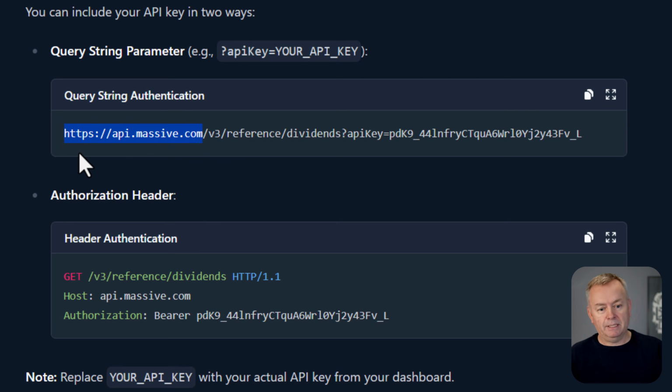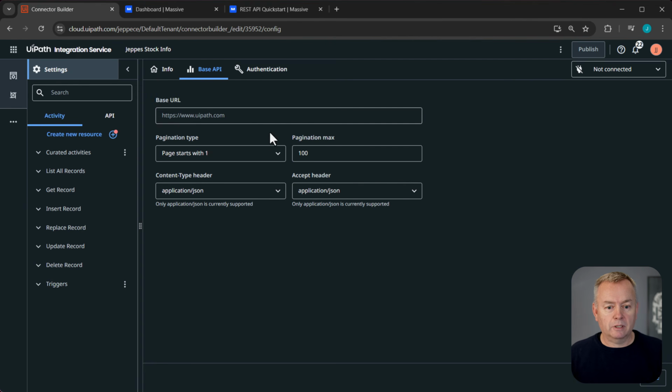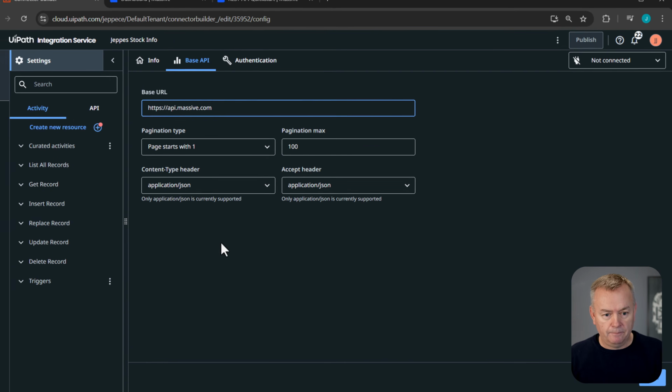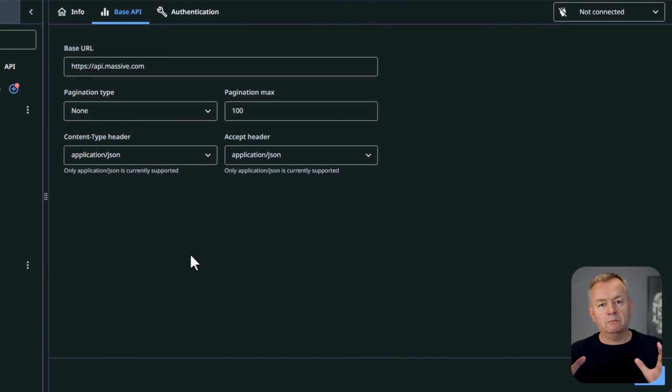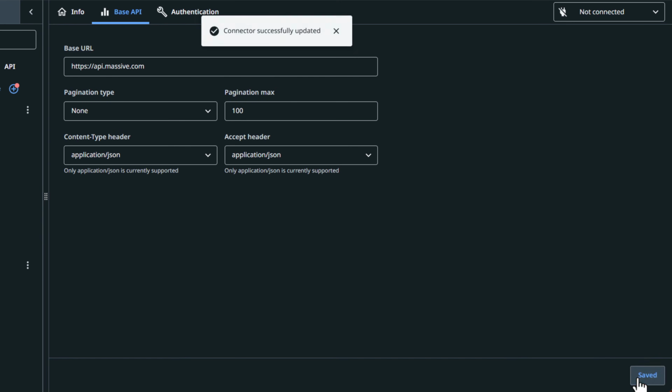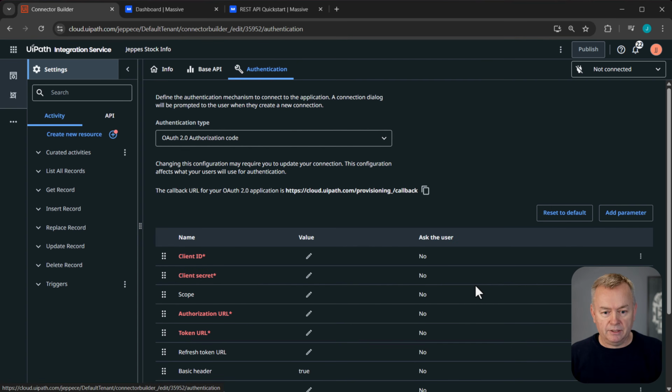It's called https://api.massive.com. So I'll just copy that, go back to the connector builder and paste that in. For the pagination type, I'm going to select none, as we will be receiving very little information and not multiple records. So pagination none is what we'll need to do for now. Then I'll click save.